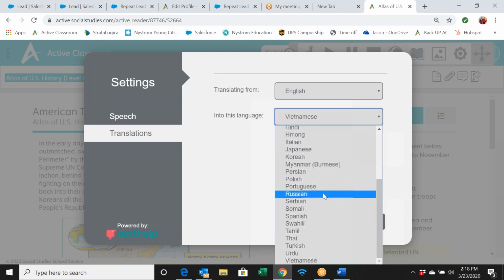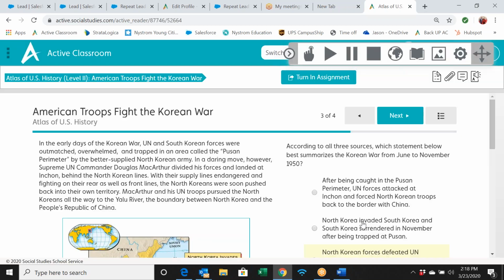This could also be very useful, especially if maybe you speak English, but your parents have a different native language. Maybe you speak Swahili. You could change it to whatever. Maybe you want to learn a new language while you guys are staying at home. You can do that too. All right, so that's the text-to-speech button.